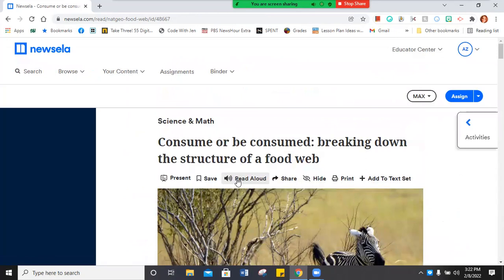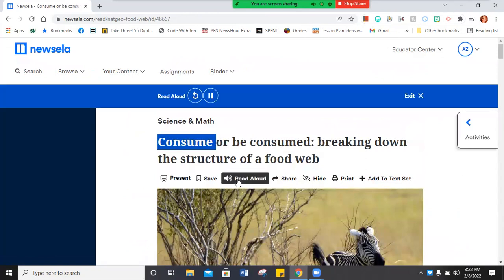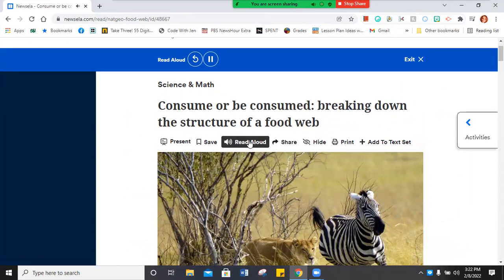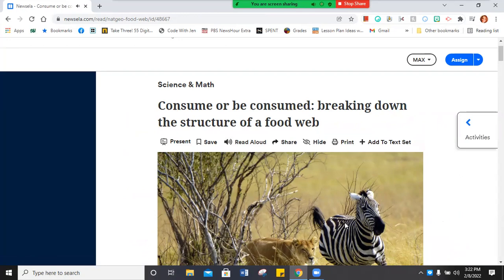So that's one option if you want to do it out loud as a class. It also now reads aloud. This is new. Consume or be consumed, breaking down the structure of a food web by National Geo. It is a robot, but hey, it's a great thing to use. I'm so excited they added that.